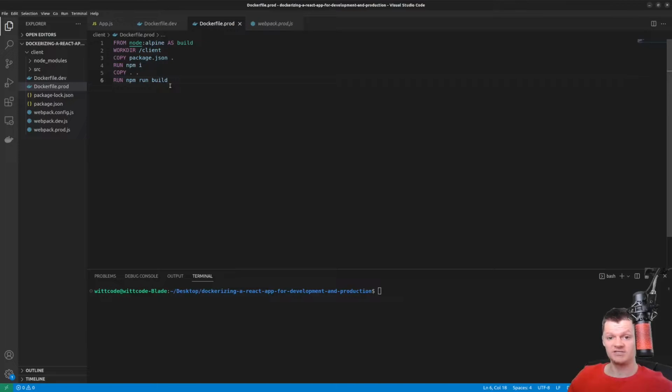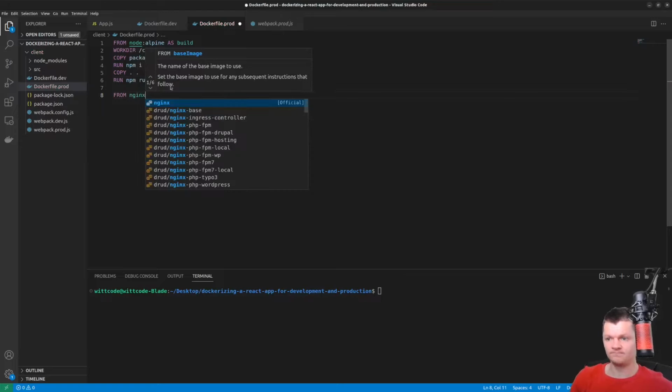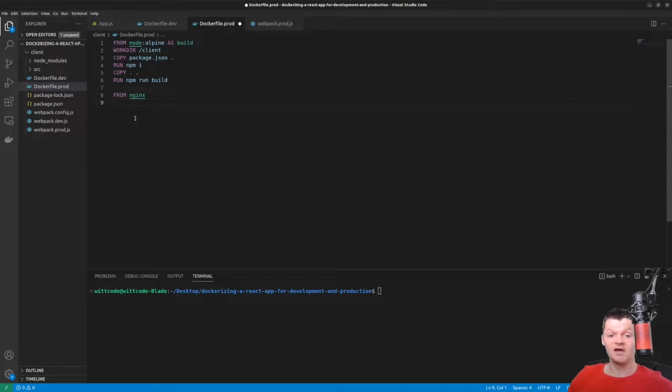Pull the nginx image by using the FROM nginx command. Then let's copy over our build folder from the previous stage and place it inside /usr/share/nginx/html in the current stage. We will do this by using the --from flag, which allows us to copy from a separate image.